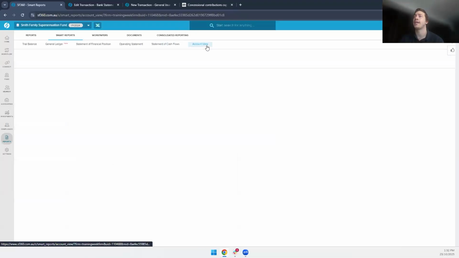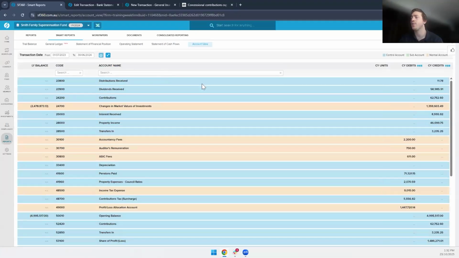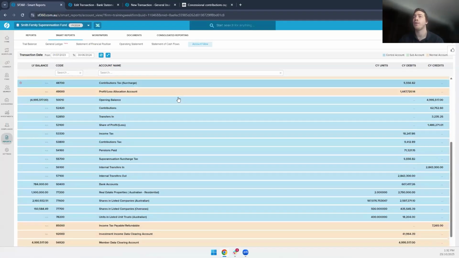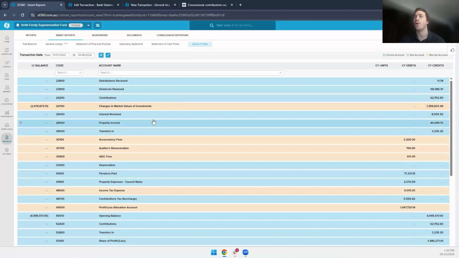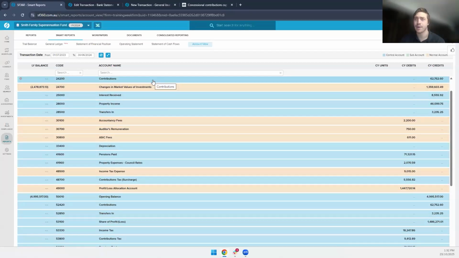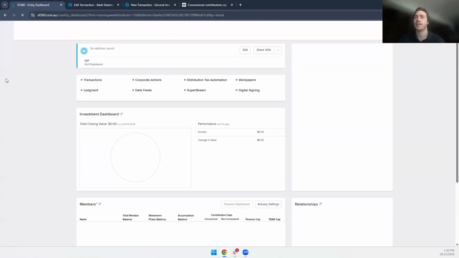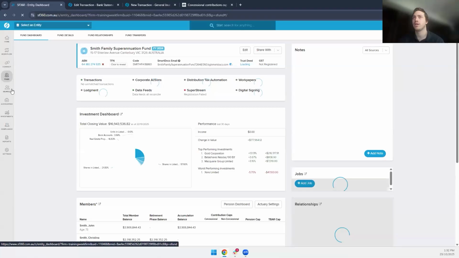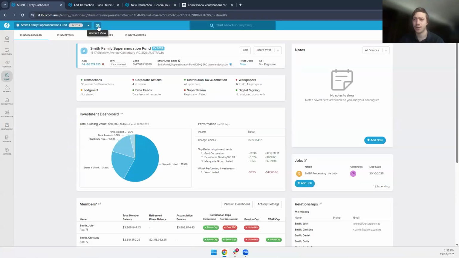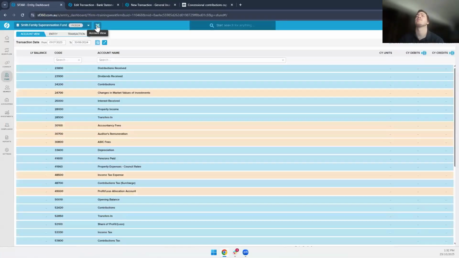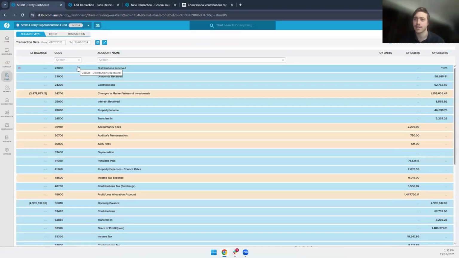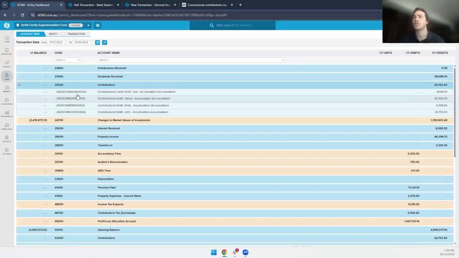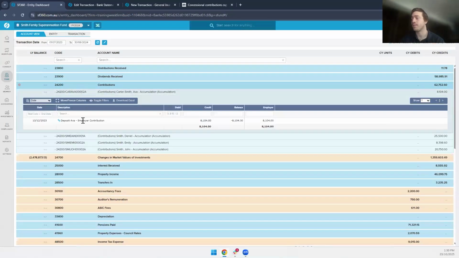All right, our last one is our account view for today. The account view will show us all the balances of all of our accounts. Not a lot of clients are aware that you can actually get this information from any screen that you're in. So if I go to, let's say, the fund dashboard, I'm going to go to the account view, top right, and it takes me there automatically. So there are a couple of different ways to get there. And if I go to the 242 contributions, it shows me what it's made up of as well.